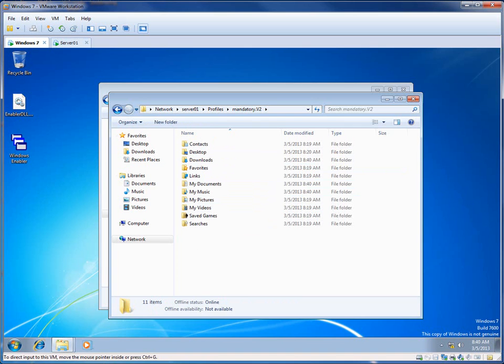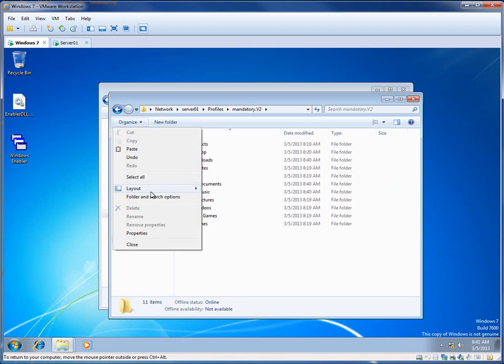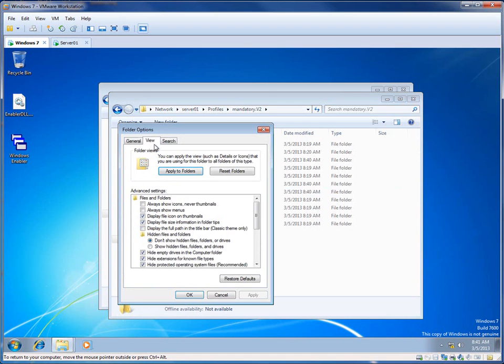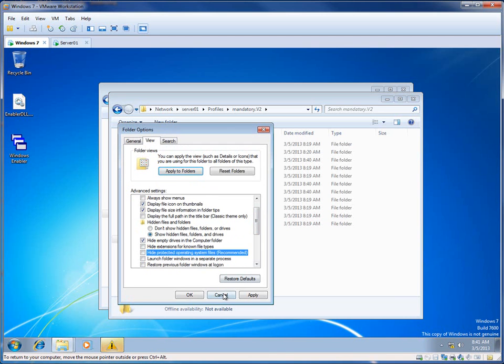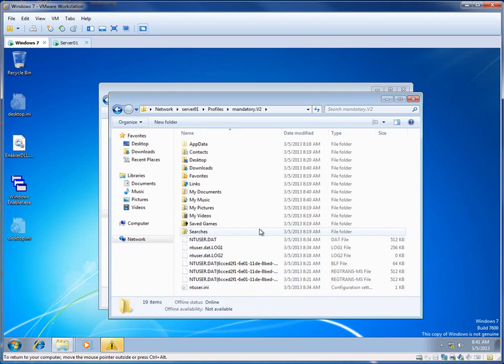There is a file on here called ntuser.dat that we have to edit. It's a hidden file. I don't want to hide the extension of the file. I want to see the ntuser.dat, and it might be an operating system file as well. All right, here it is, ntuser.dat.